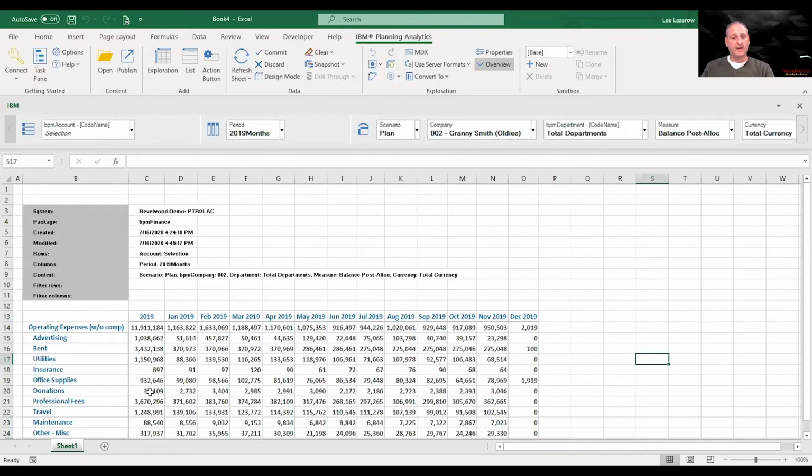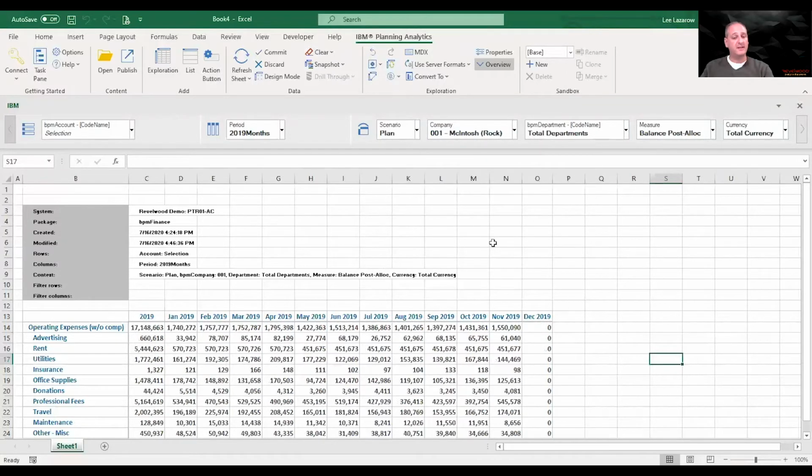Right now, I'm looking at a report where I've got company number 2, but maybe I want to look at company number 1. I can simply click on the drop down, I choose company number 1, and my data changes. But what happens in a situation where I know that I have more than 2 companies? I want to be able to select from more than 2 companies, but I don't want to have to go into the set editor.